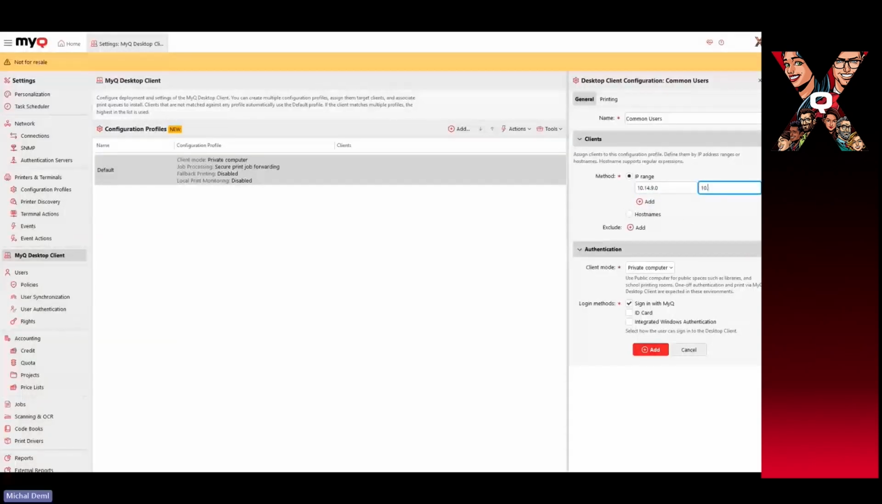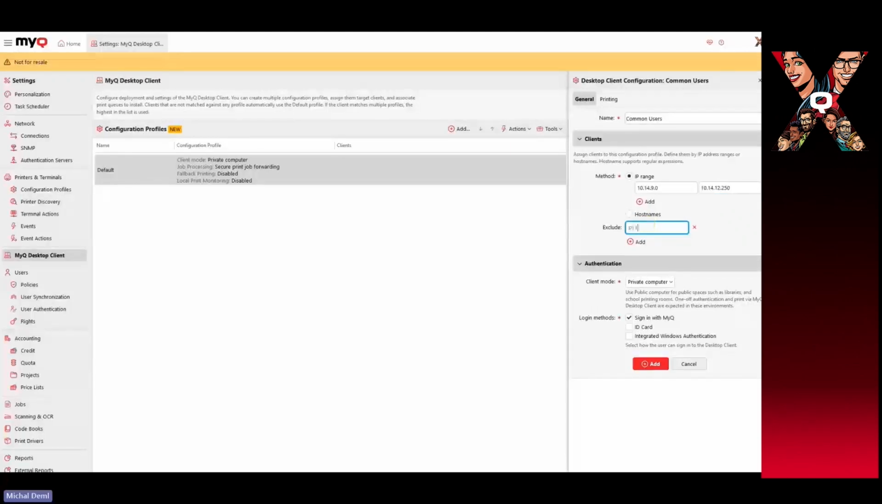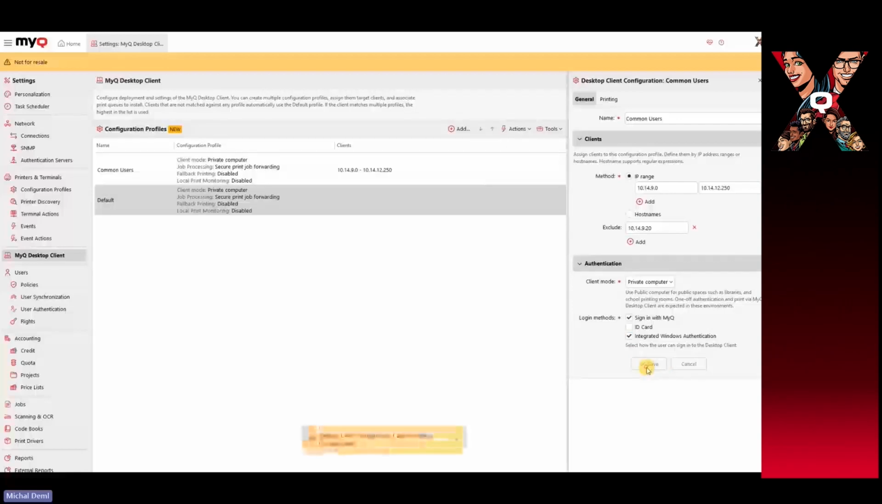So first we will define the IP ranges, the subnets where our users are located. Based on that, it will actually apply the settings. We can also set that certain IP addresses should be excluded, so that way we can apply slightly different profiles for them. Then, depending on the way you'd like to use it, and of course depending also on the environment, if it should be in a private mode or in the public one. For example, if it's used in a library. Then setup of the login methods, which can also use the integrated Windows authentication.